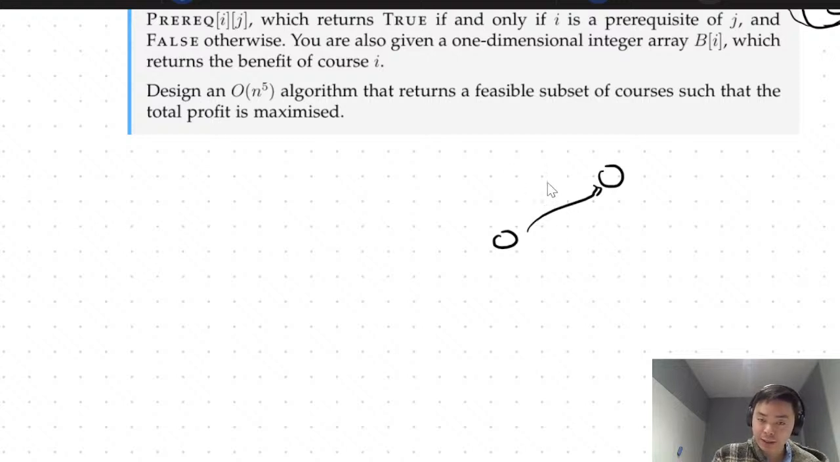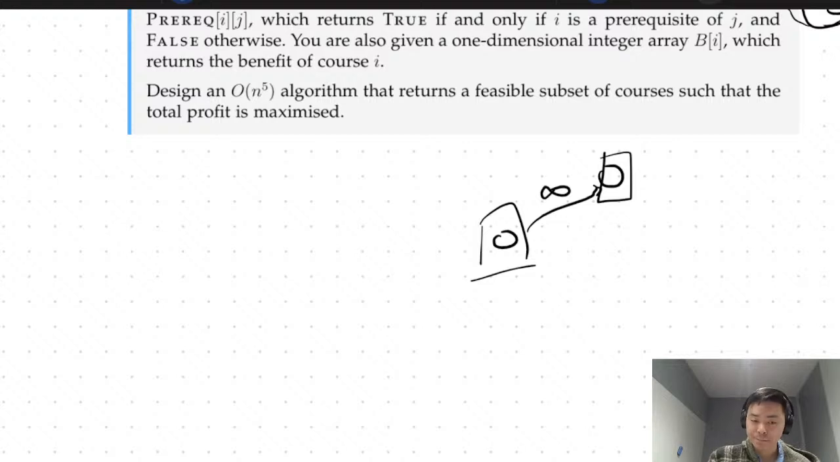So to do this, we incur an infinite capacity. If it turns out that your algorithm chose this course, then it has to also include this course here. So what we can do is enforce the prereq condition to be true by just constructing an edge with capacity infinity here. Basically, the algorithm will just follow the set of paths to other courses.